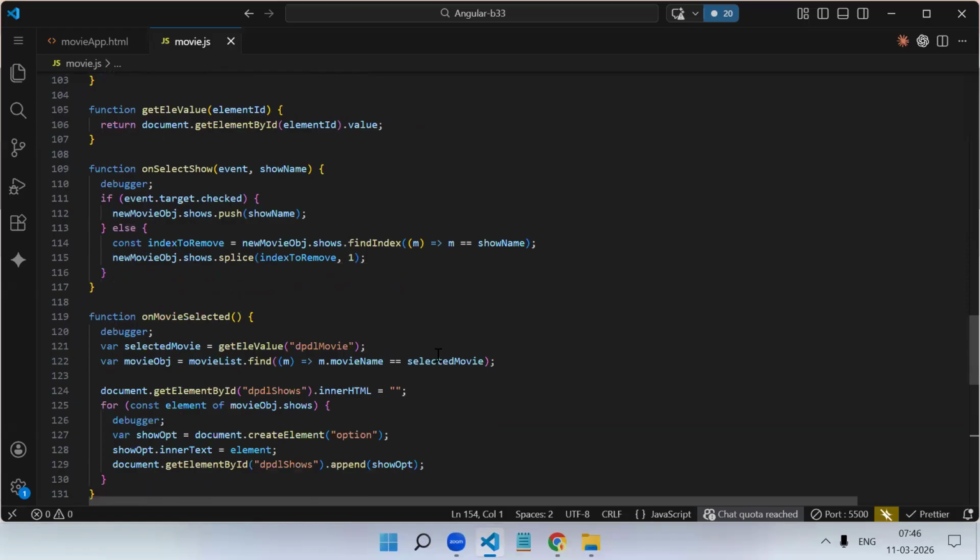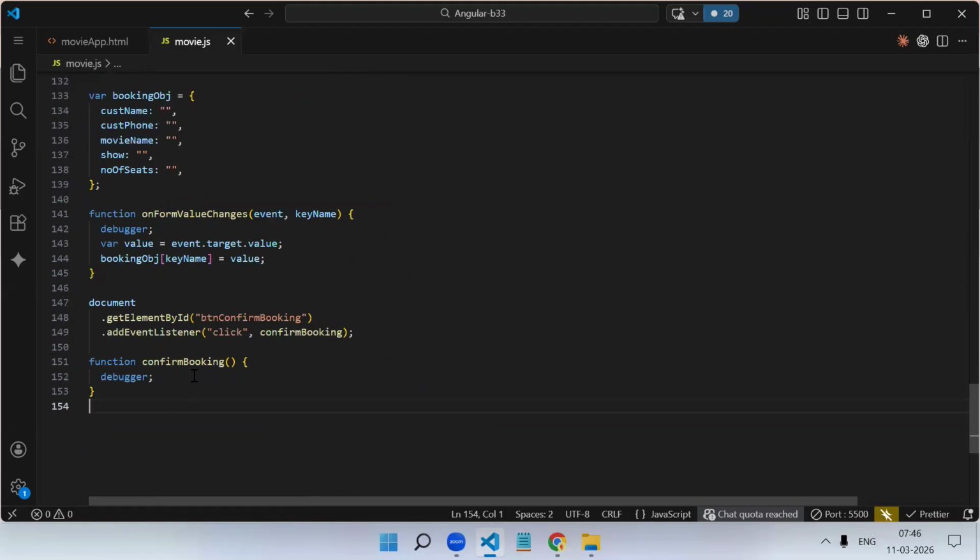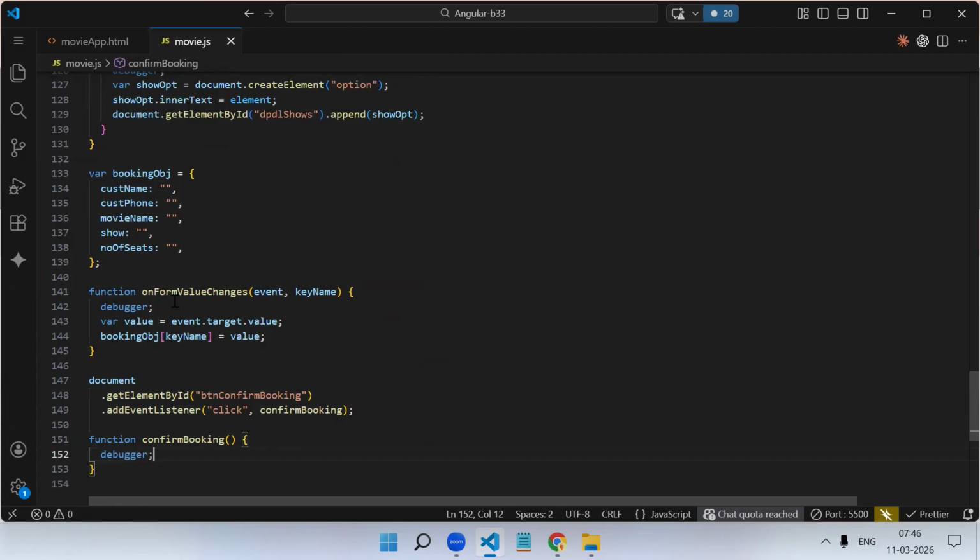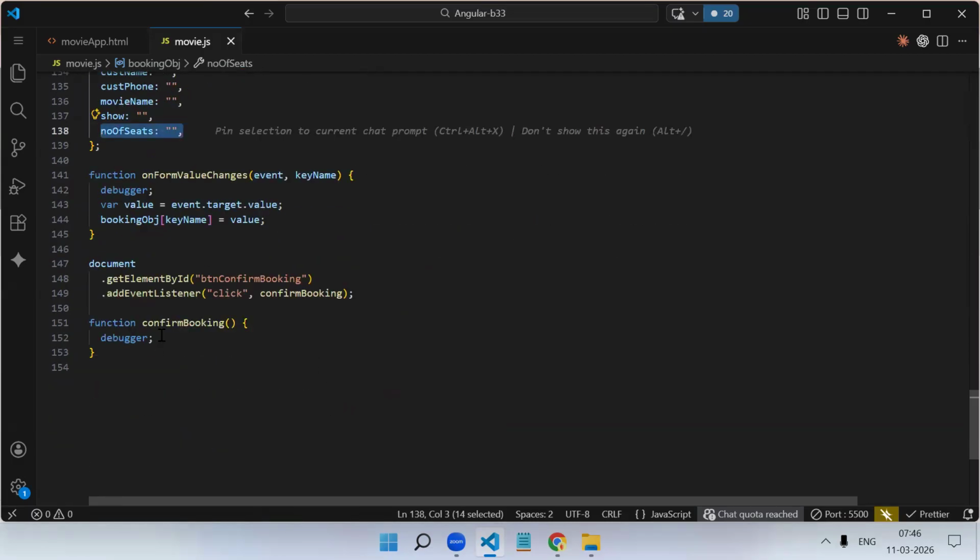Okay. Now, coming back to confirm booking. On click of confirm booking, we already have the object. Now we just have to calculate the bill. Customer details we have got, movie name we have also got, number of seats we have got. According to the movie name, we have to get the price and multiply it with the number of seats. And then finally the bill, we have to show in the alert box. This is the last part. How will you do it now?